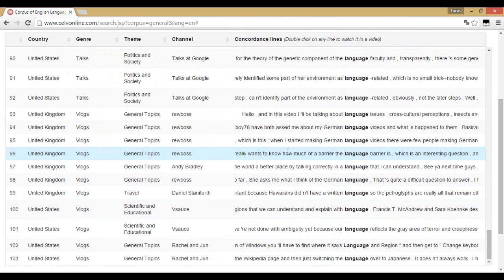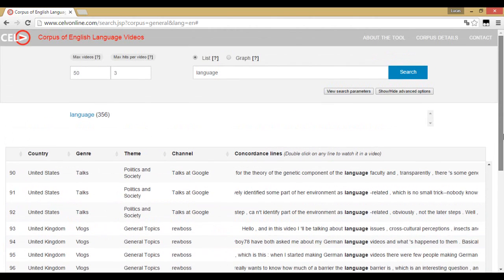You will also notice that the number of examples is now 103. This means that from the number of 50 videos which we configured previously, 103 total occurrences of the word language were found. Notice that the number in max videos, which we set to 50, multiplied by the number in max hits per video, which is set to 3, equals 150.